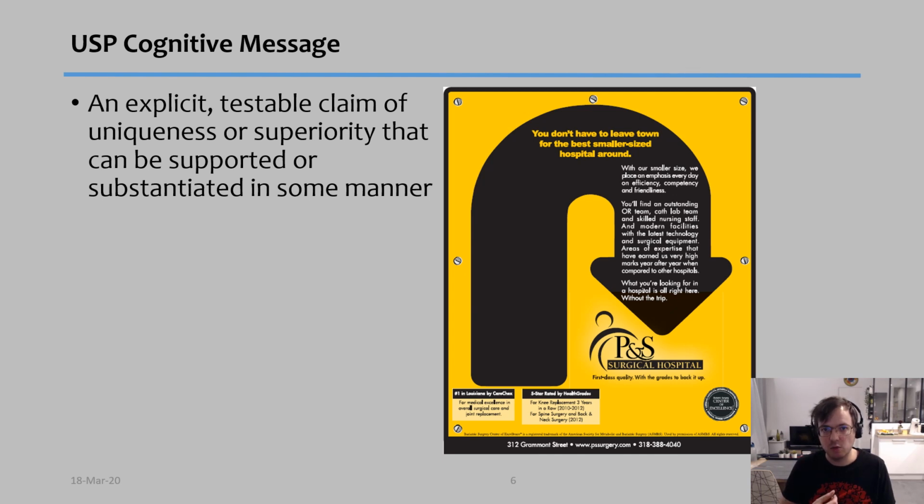In other words, you have proof or arguments, facts, that indeed what you say makes your product better or unique. Okay, so here, this is very normal when you have something, for example, associated with location or with a characteristic of your product that really makes it unique. For example, this advertisement is for a hospital, and it says you don't have to leave town for the best smaller size hospital around.